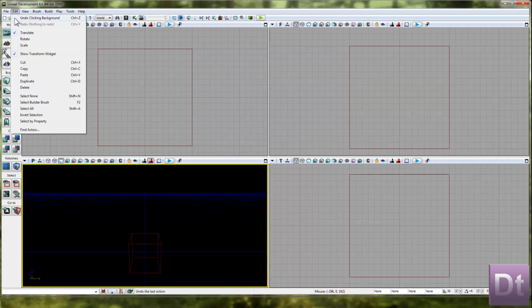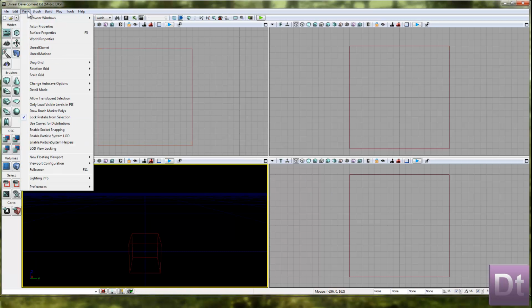Now edit, we come under edit, we've got undo, redo, and these translate, rotate, and scale widgets I'll show you in a minute. And then you've got to actually show the transform widget. Cut, copy, paste, duplicate, and delete, all your sort of generic options for programs. And select none, select builder brush, select all, and invert selection, and select by property and find actors. Now, as I go into a little bit more of the user interface here, these will come clear to what they are.